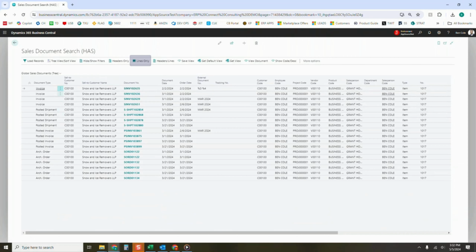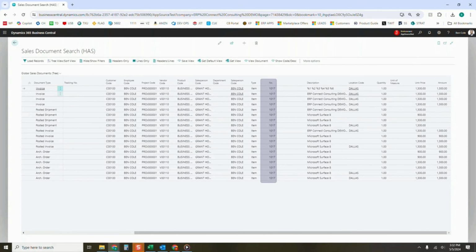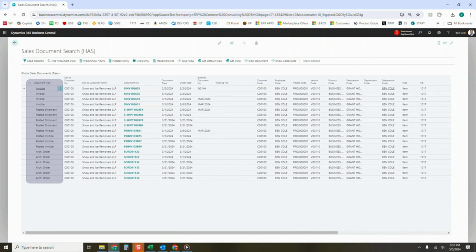This is every single time within that date range, so Q1 of 2024, that this customer has purchased item 1017 from us. You can see that over here. We can see the description, the locations. We've got some posted shipments, some posted invoices, some archived orders, right? All that good stuff in one consolidated view.